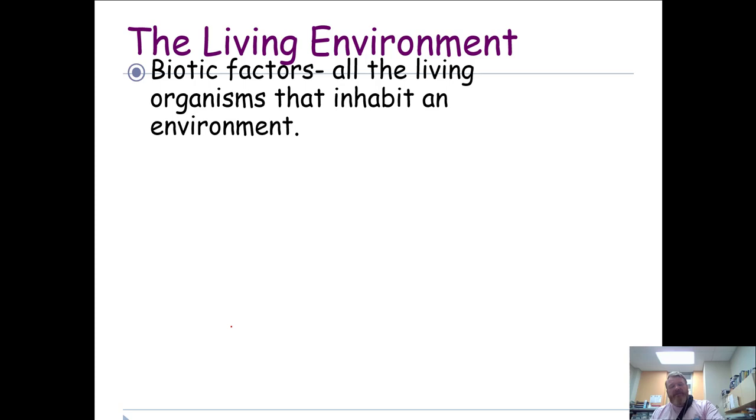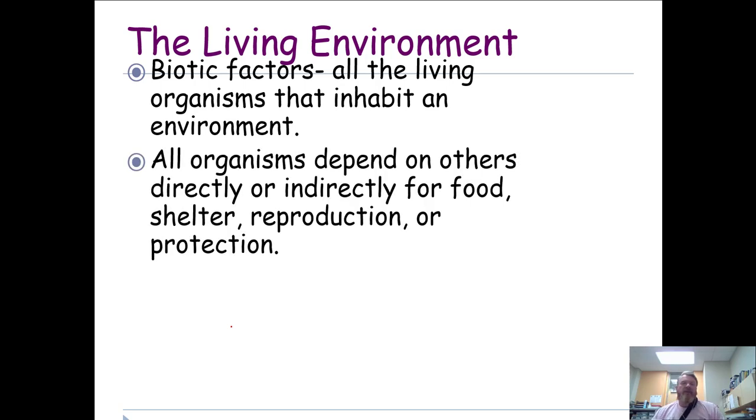So biotic factors, just the opposite of that. Any living factor. All organisms depend on each other for food, shelter, reproduction, protection. We have symbiotic relationships, which we'll talk about later, where they rely on each other very closely for all their needs.